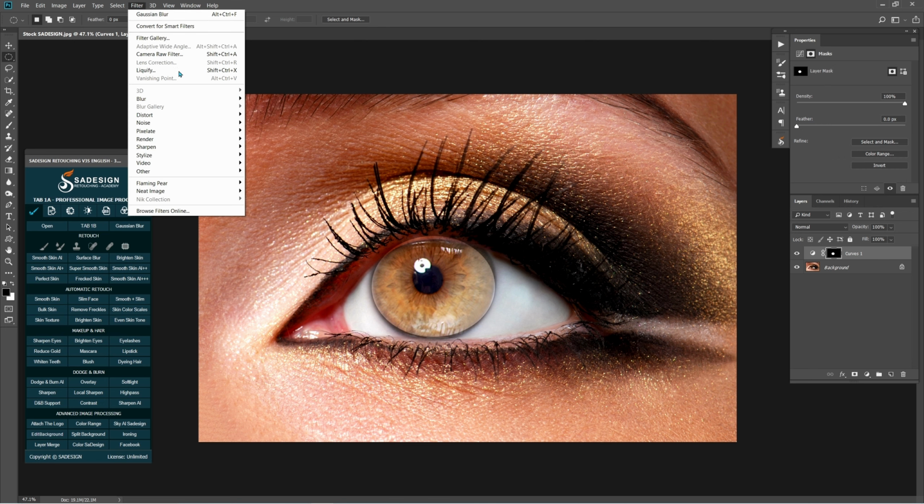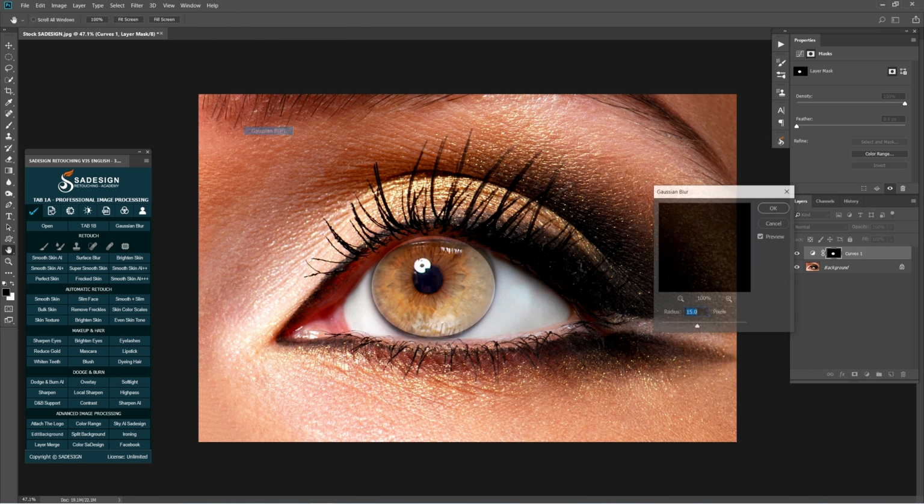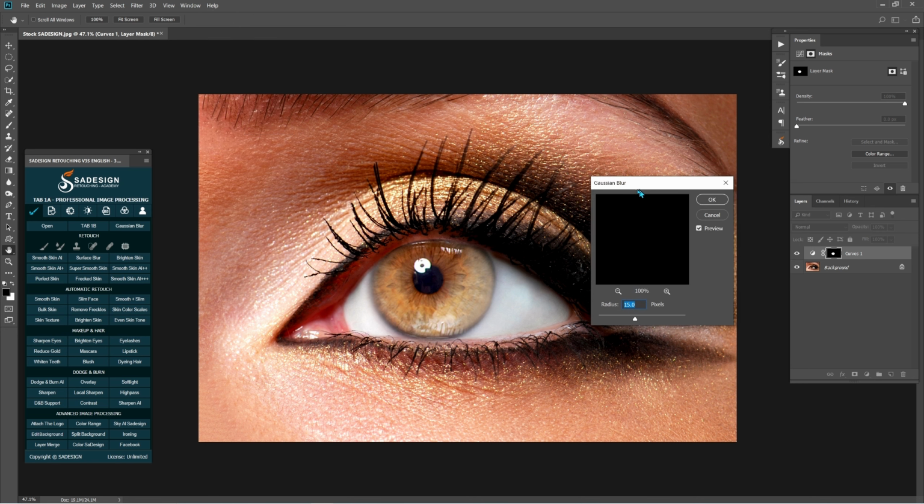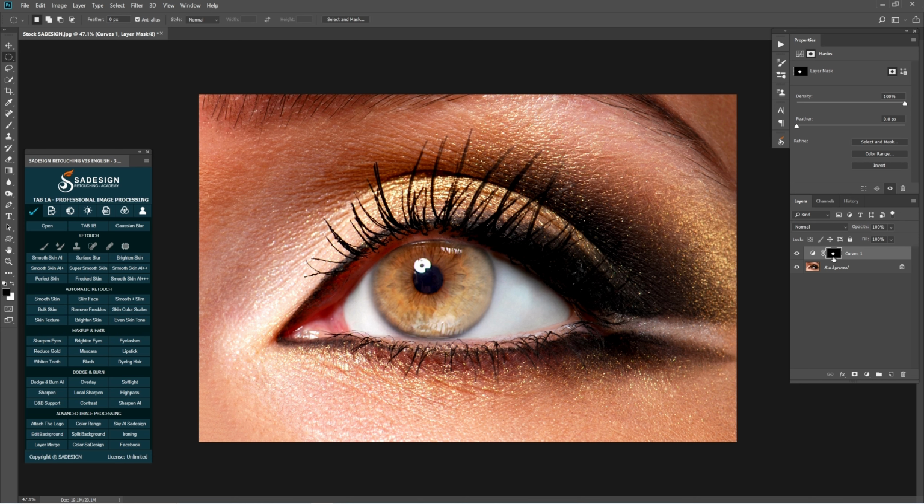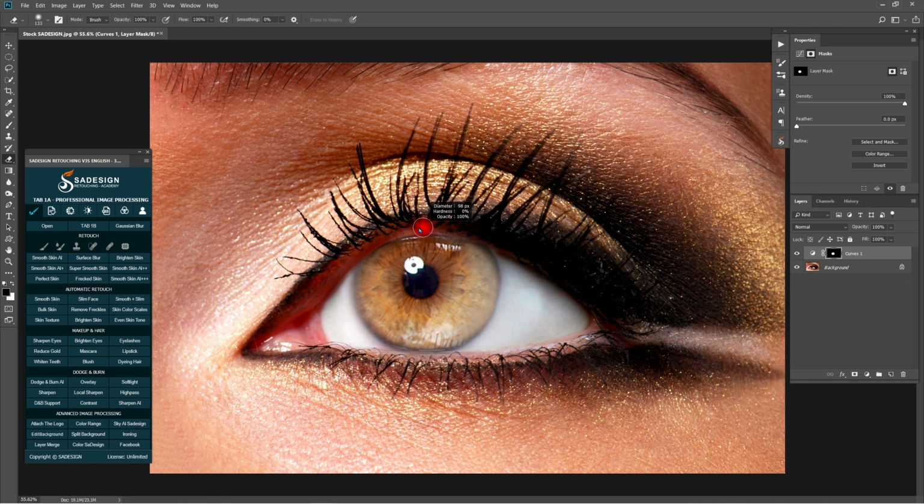Go to Filter, Blur, Gaussian Blur. Radius is around 15 pixels. Then use the brush tool with white in the foreground and paint around the edge of the eyes.